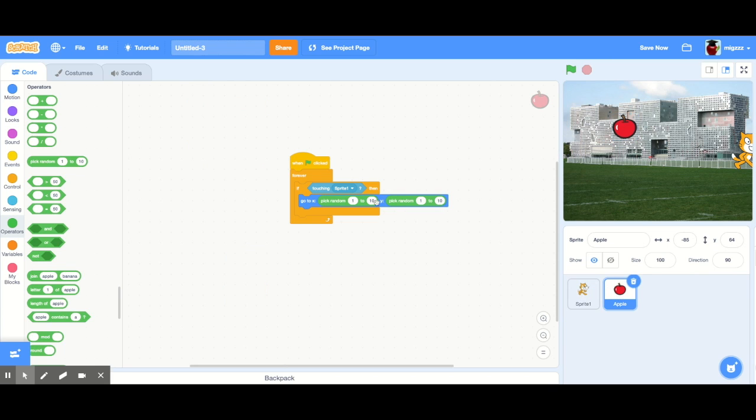So we're going to go back to the code on our apple, and let's do negative 230, 230, negative 140, 140. And then we're going to click the green flag, and let's test if our game works. So I'm going to run over to get the apple, and he gets the apple, and it goes somewhere else. Then he runs over to get the apple, and so this is the beginnings of our new game.